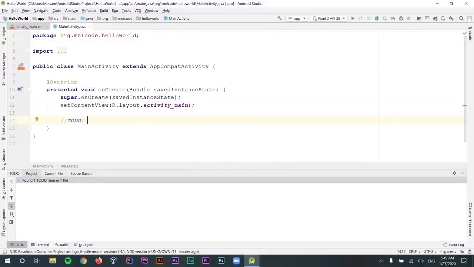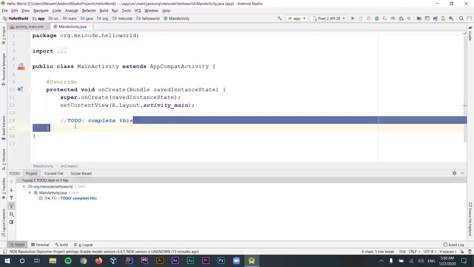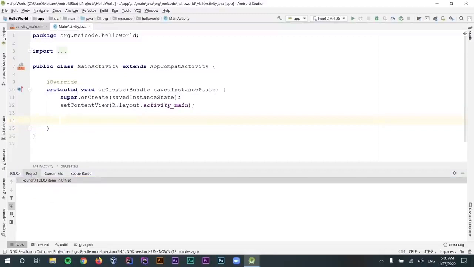I can say to-do, let's say complete this. It's just for the developers to remind themselves or other colleagues to do something later on. As you can see, this to-do has been added inside this to-do pane as well. If you want, you can check that. It says that it's inside the main activity. Later on, we will talk about how we can define to-dos and also other kind of comments. So this is one of the other panes.